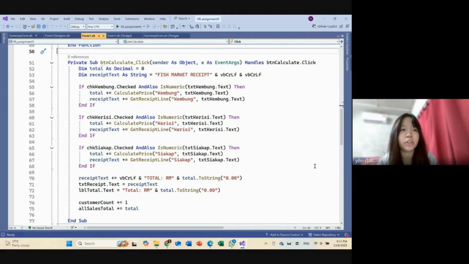First is the total, to store the decimal cost of the selected fish items, and the second one is the receipt text. It is a string to hold the receipt content, and the receipt text is initialized with the header line "Fish Market Receipt" followed by two line breaks. Then the next one, check kembung, checks if the checkbox check kembung is selected, and the corresponding text box txt kembung contains a numeric value.